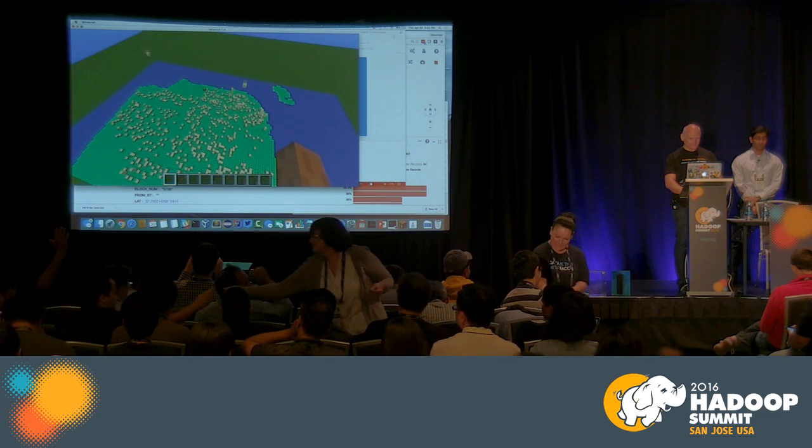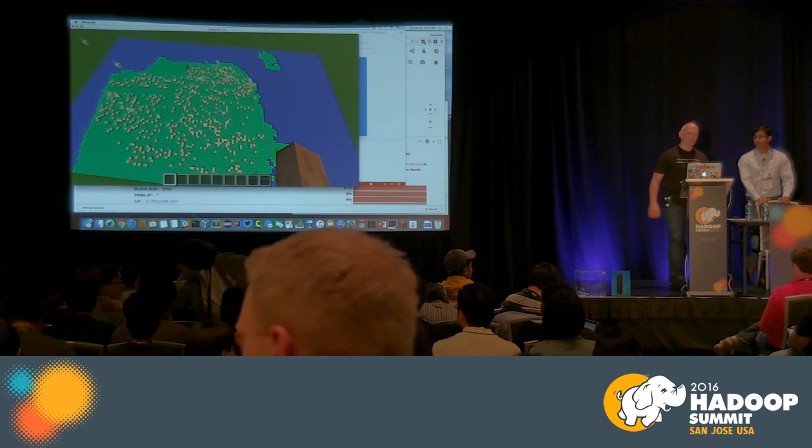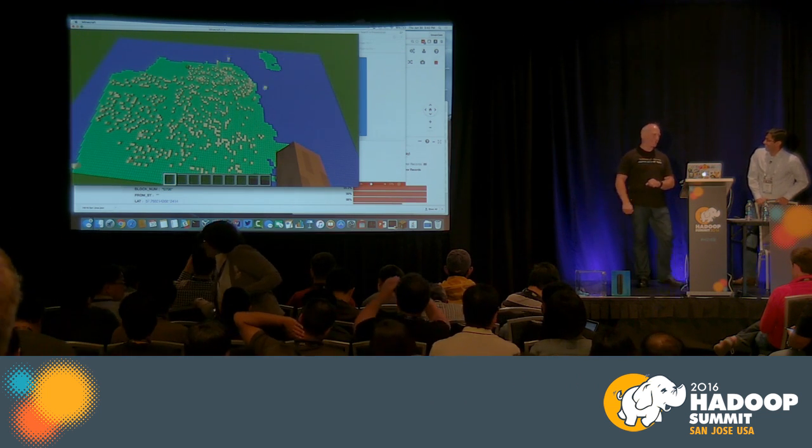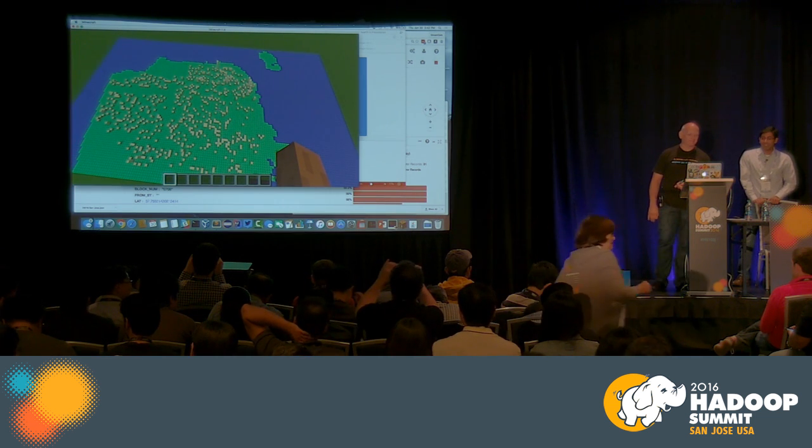Oh, there's something rampaging across the Presidio there. It's like a slime. I can't remember what it's called. Oh, it's gone.